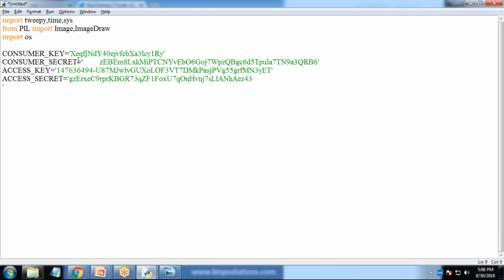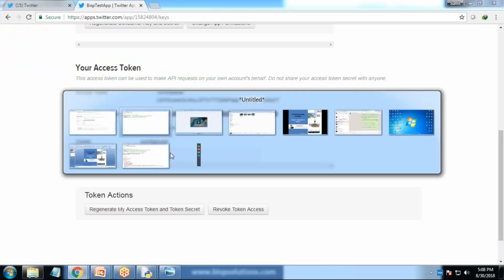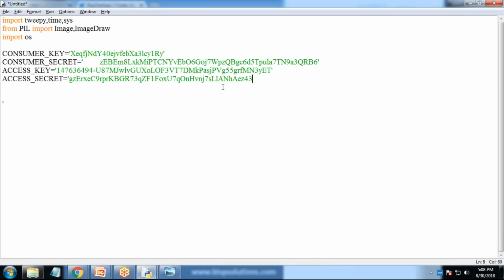So here, this is access key, access secret. Fine. Now, the next is we are going to create oauth is equal to tweepy.OAuthHandler, consumer_key, consumer_secret. So that's the same variable which we have created.